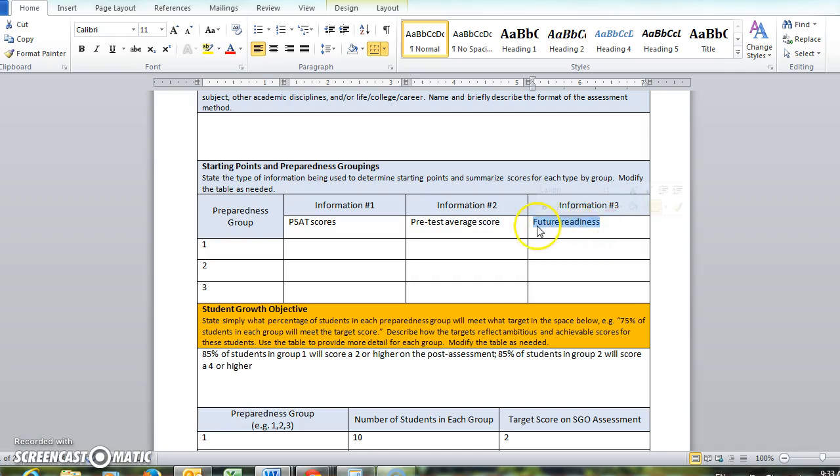The state also has a score called Future Readiness, and they recommend this as an information point. I'm not going to get into that today, but it is on the website if you want to check it out and if you want to use it. Most important is in this group you have to have at least one piece of information about these groups. You can't just have nothing in this chart. So something has to be here.